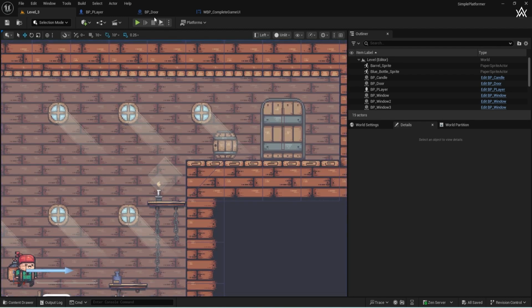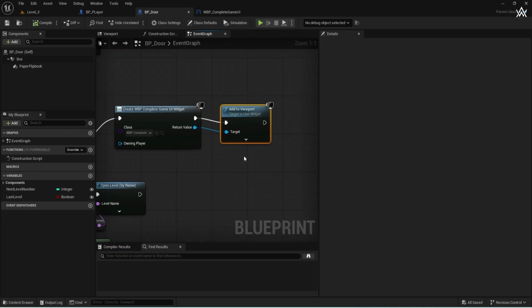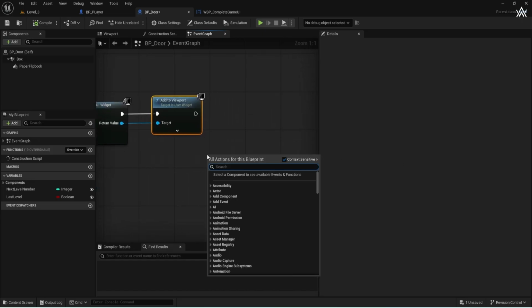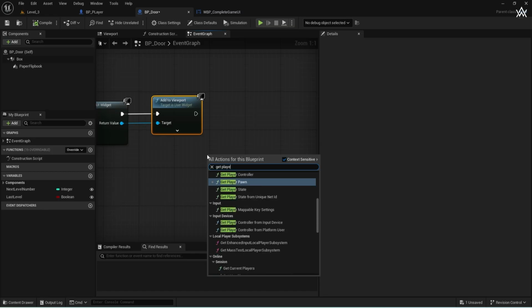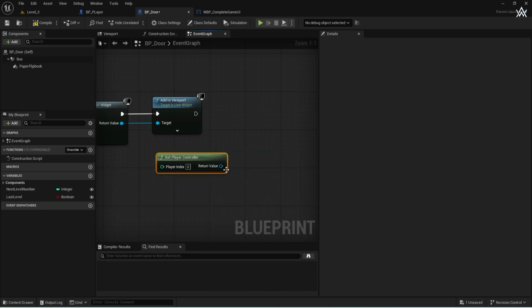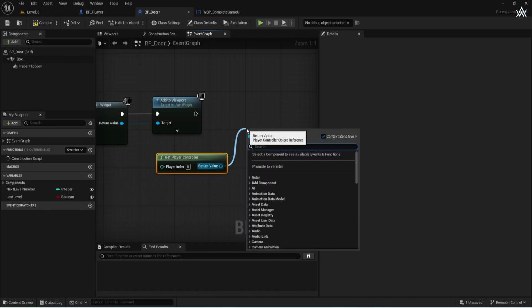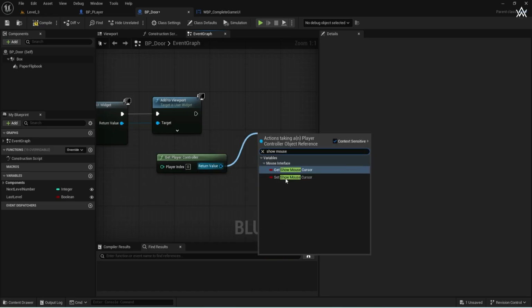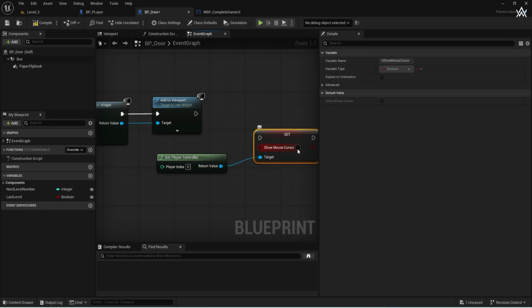So for having that, we need to go to BP door. After we add the widget blueprint to our viewport, we need to tell it to show the mouse cursor. But how can we do that? First we need to get the player controller like this, and inside this player controller we want to say show mouse cursor. We want to set it to true, so it will show the mouse cursor.